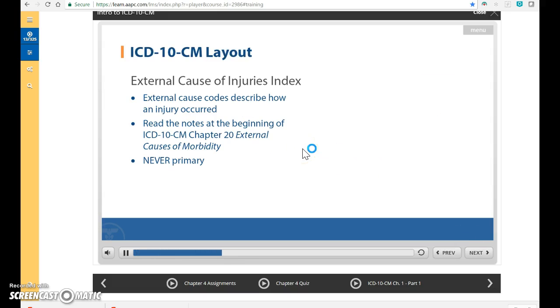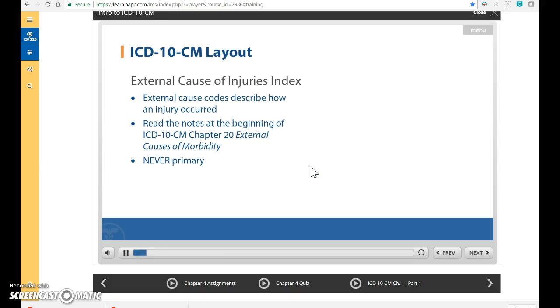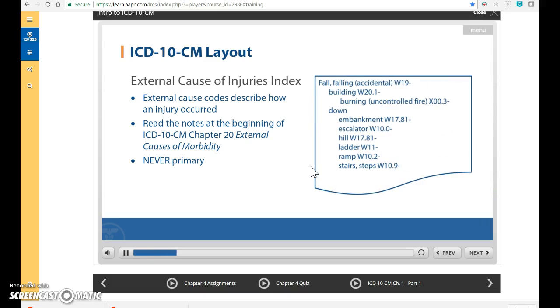After the table of drugs and chemicals is the external cause of injuries index. This set of codes describes how the injury occurred. If a patient has a broken arm from a fall, you can look in this index for fall, and it will have a list of types of falls. Without further information about the fall, W19 would be selected. The code is verified in the tabular list to assign the remaining characters for a complete code.